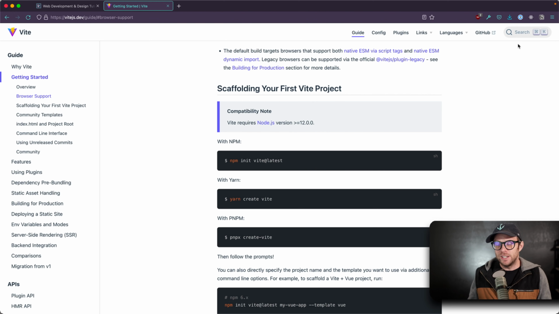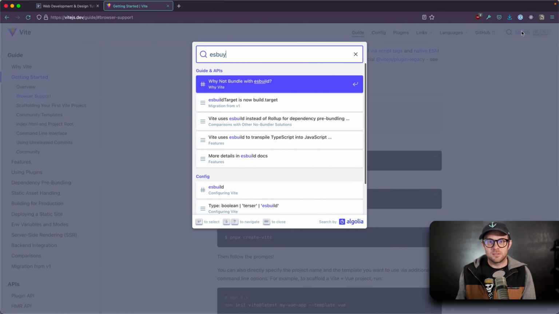Now, Vite also uses something called ES Build, which I'll do a little quick search for here if I can type.